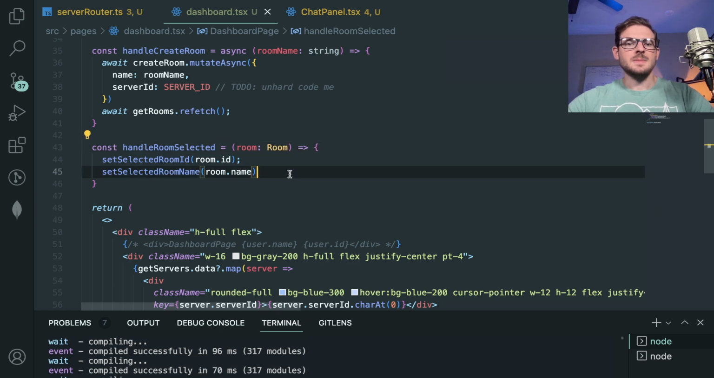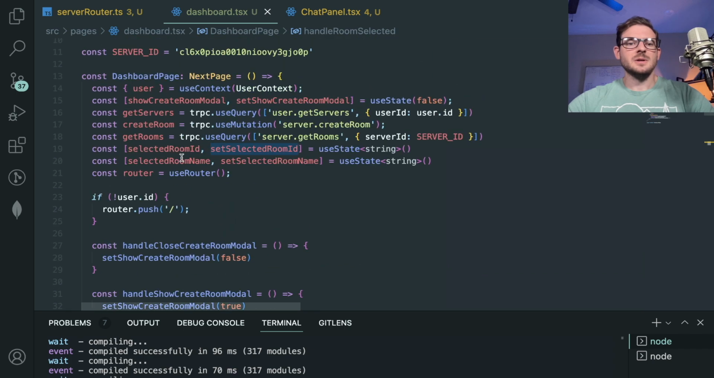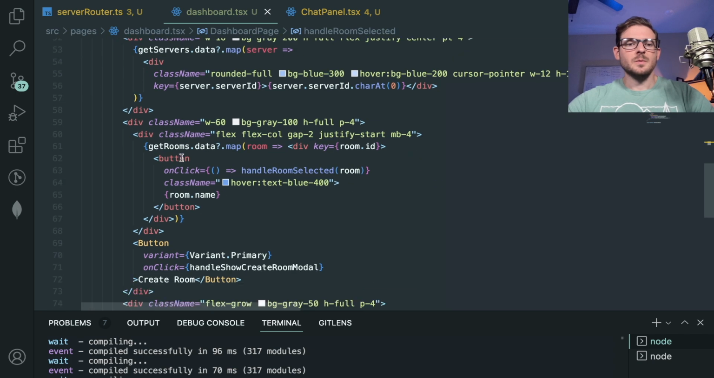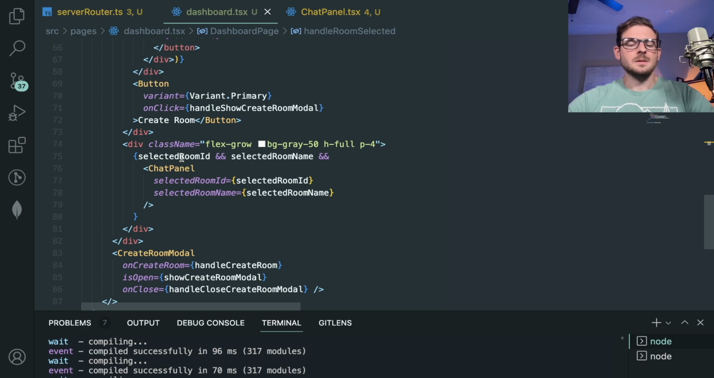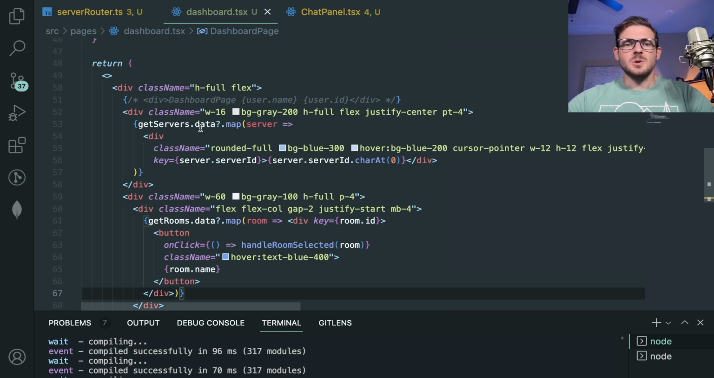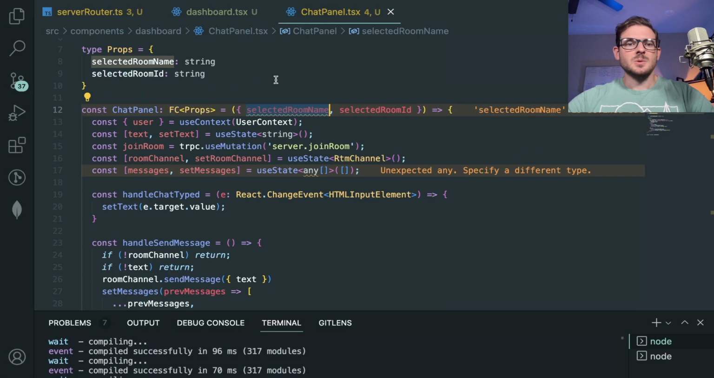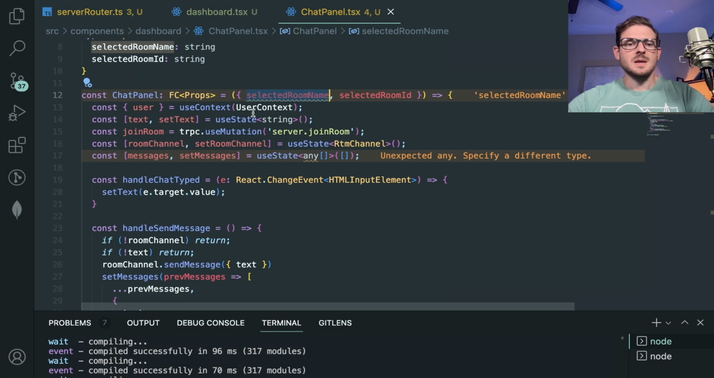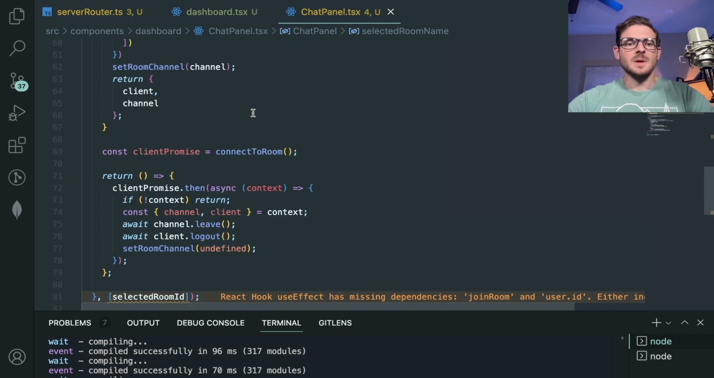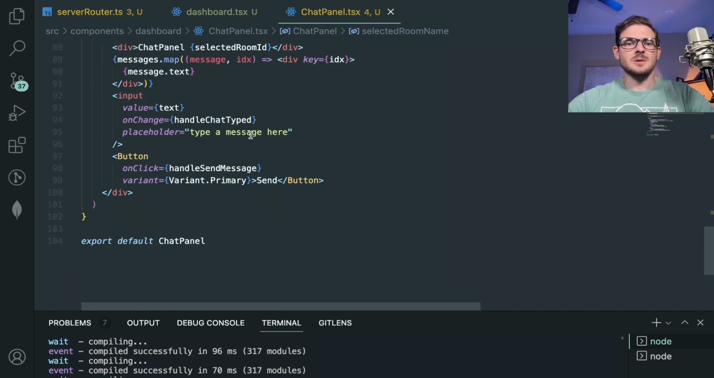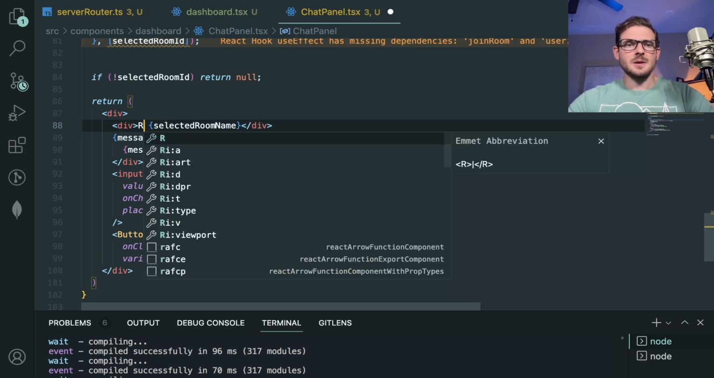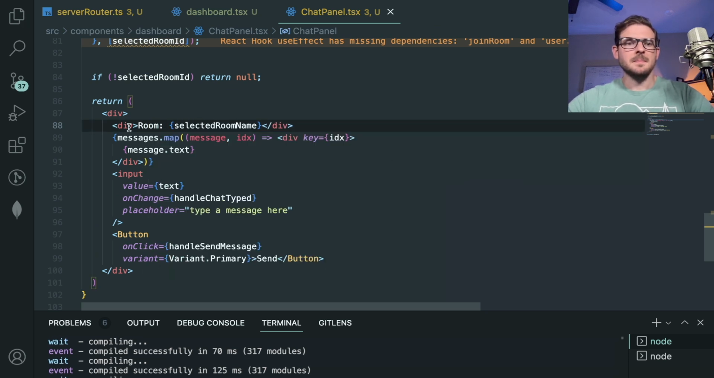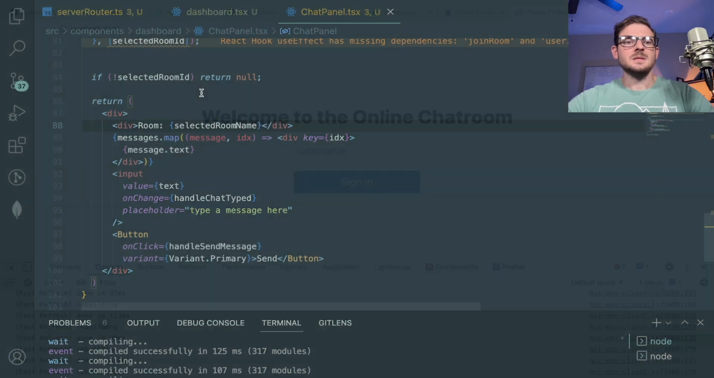Now I probably could have just made one state variable that had the room on it. It probably would have been easier. But let's just keep on going forward with what we got. So the whole reason we did that is so in the chat panel, we can actually display the selected room in the top instead of the selected room ID. So we go down here. I'm going to say room: room name. And let's make sure this shows up.